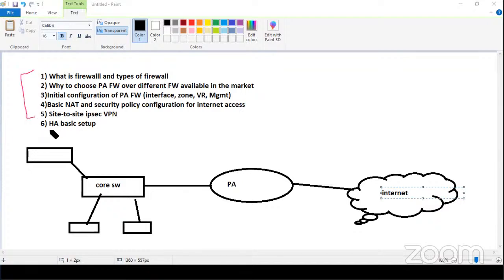So these topics are already covered. Now the HA basic setup. We'll perform the HA configuration, high availability, between two different firewalls and check whether this HA is working or not, and what parameters are required to configure the HA.